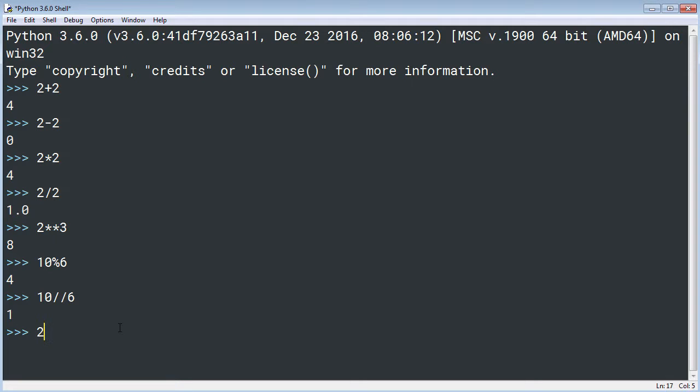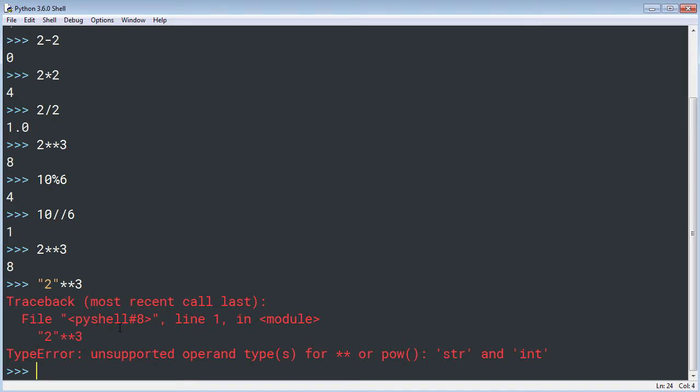Let's say I'm working with whole numbers like 2. Can I raise 2 to the 3? Absolutely. Those are the kind of operations that I can do with numbers. But what about text? What about the character 2, like the one I type on my keyboard? Can I raise it to 3? No. If I try to do that, Python complains and says, wow, you've got unsupported operand types, that you're using the wrong type of data for that operation.